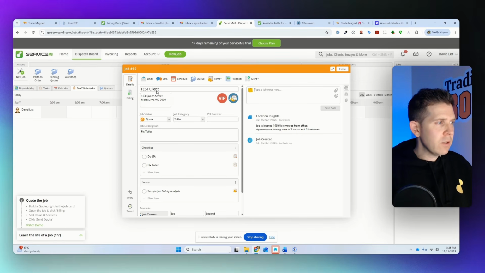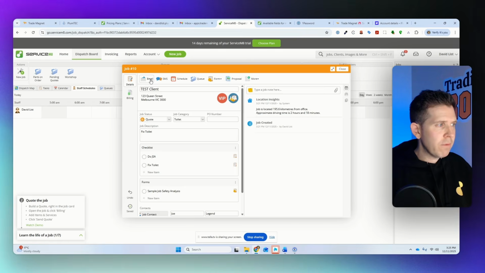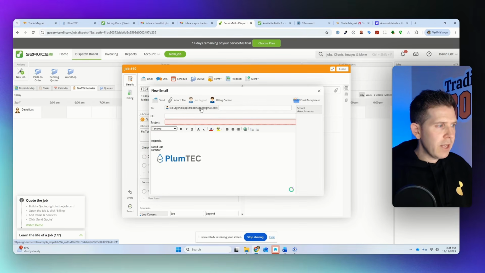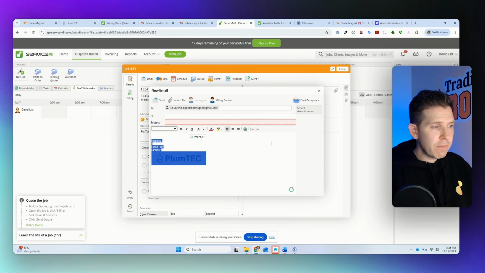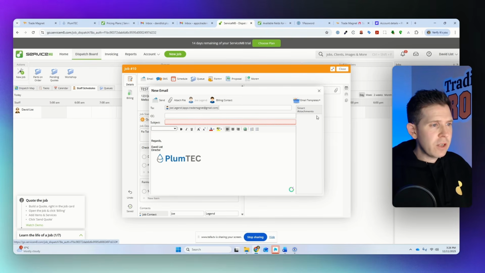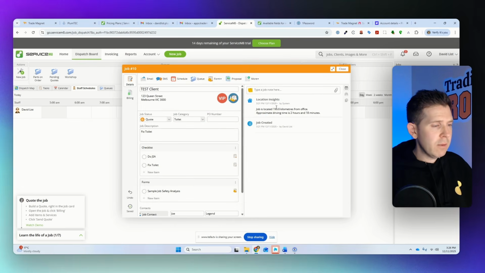Now, a couple other things on the top here, we've got emails. So you can email and SMS your client from here. And because we've added that job contact, you can see here is our signature that we had set default earlier in preferences. So we'll leave that. You can attach files like any other email. And when we send it off, it's going to go into this particular job diary.